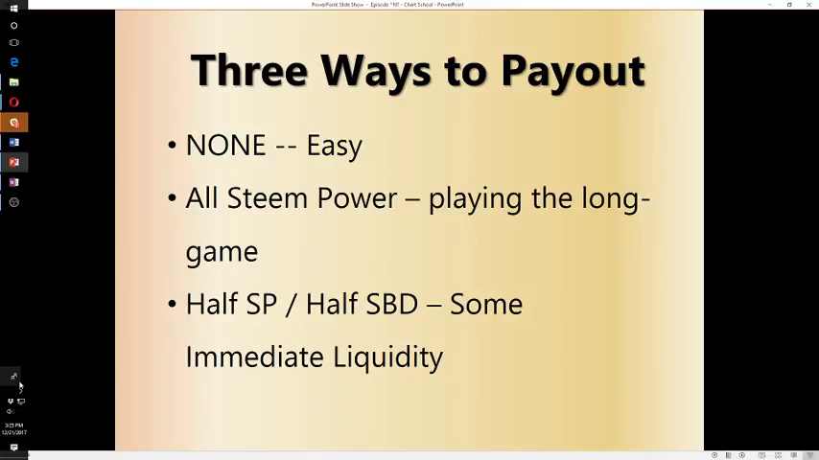So there are 3 ways to get your posts paid out. The first way is easy. You eschew getting paid. You just click the none button, and then you don't get paid. The other one is that you get paid all in Steam power. In that respect, you're playing the long game, and you want more value, more power within the network. So you designate that you want all of your rewards for this post to go directly to Steam power. And then the other way to get paid is to get paid half in Steam power and half in Steam dollars. That provides you with some immediate liquidity, which you can convert immediately into Steam and then into Steam power, or you can take to an exchange and convert to something else. Dollars, Ethereum, Bitcoin, whatever you want.